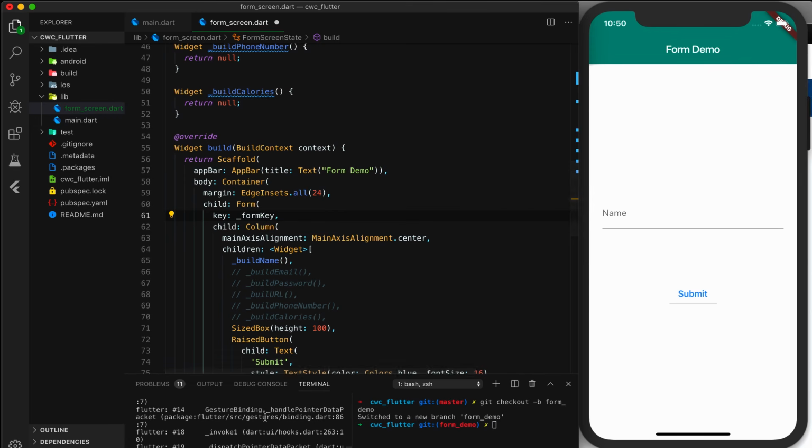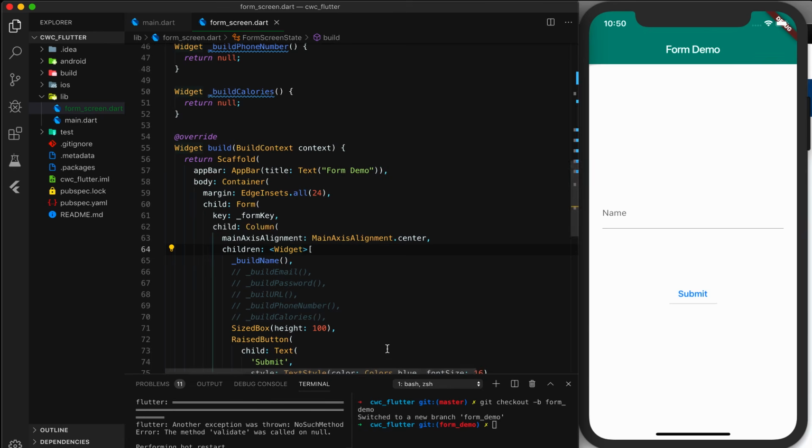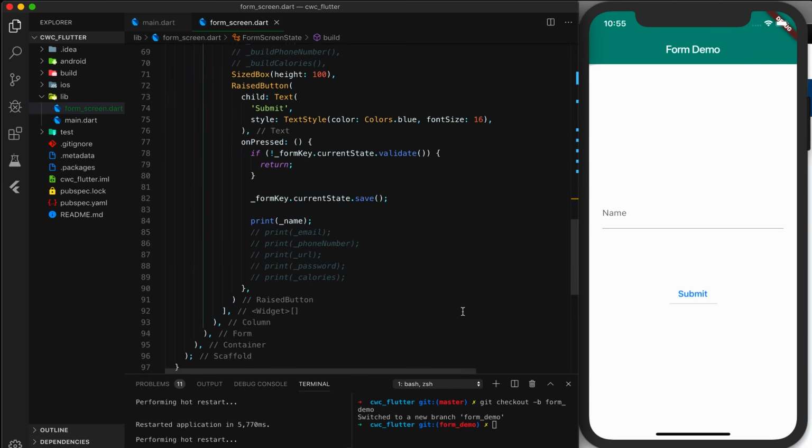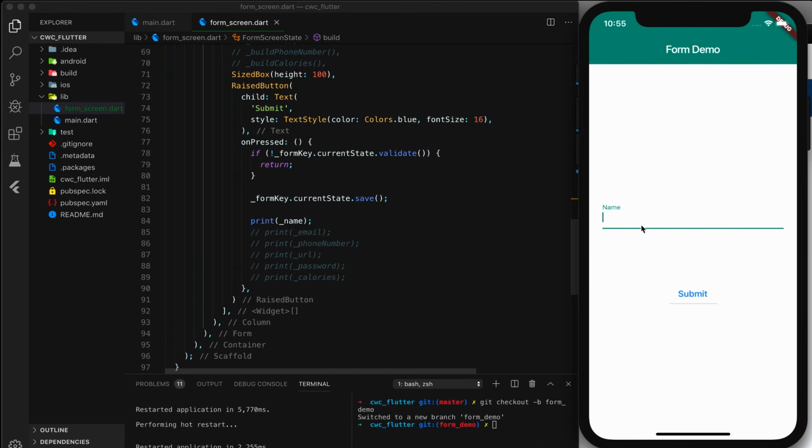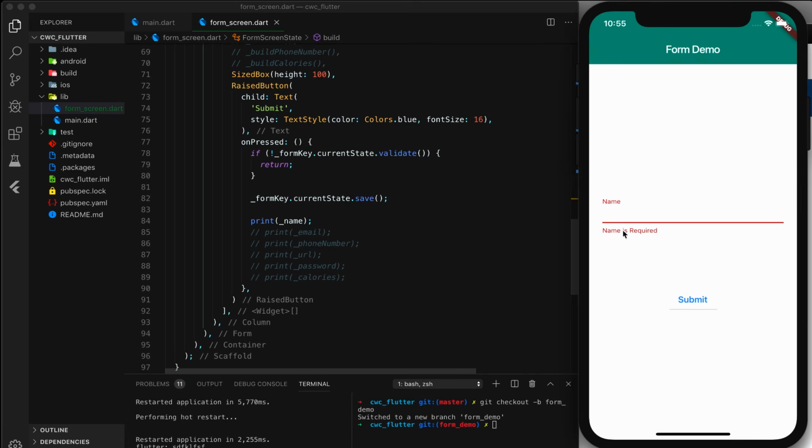Okay, so we have this, right? So let's run this. And we'll type something in here, something valid. So submit, you can see that we printed that out here and it's saved. So let's see what happens if we have null in here. So let's submit. You can see that we have a red area here.